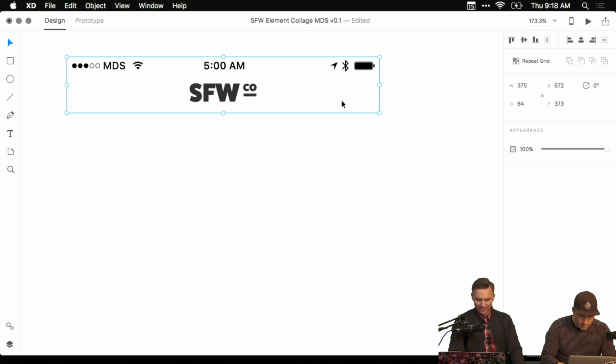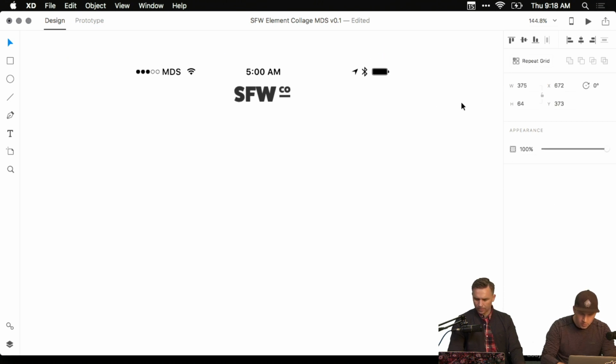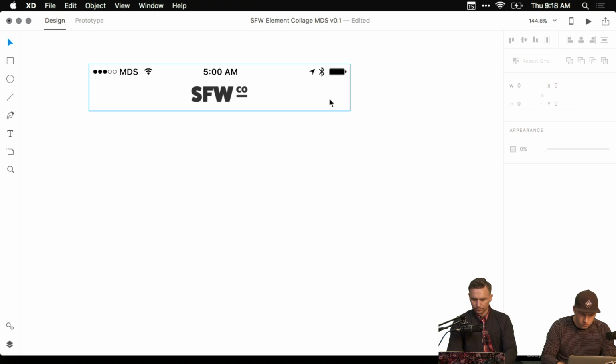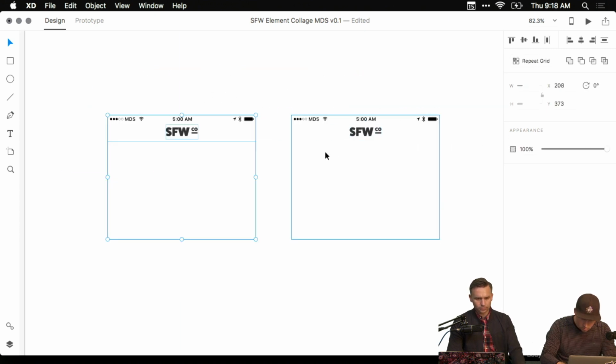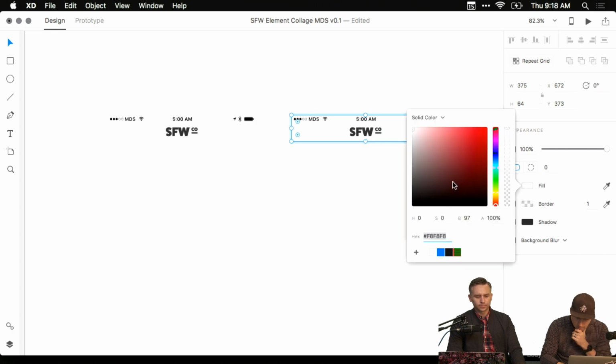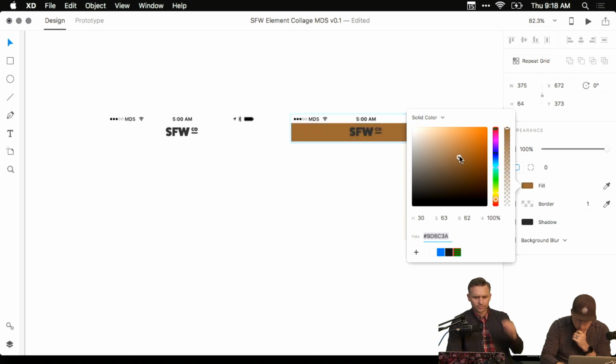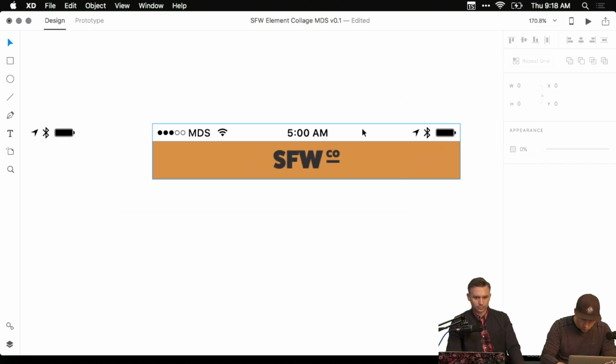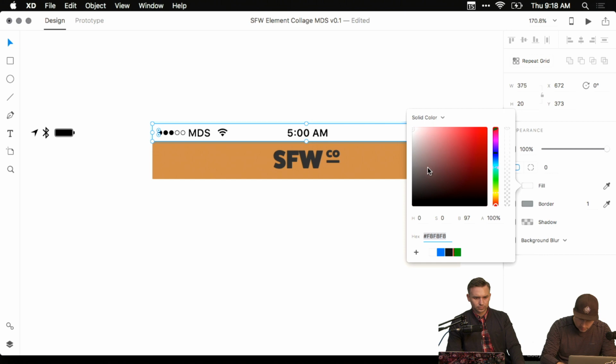Let's remove this shadow. I'm going to do a couple of different versions of these. Maybe one with a dark brown header. Let's see. Sometimes it's not always great to randomly grab a bunch of colors out of the color picker. Sometimes you can.